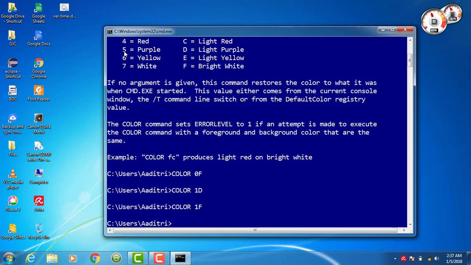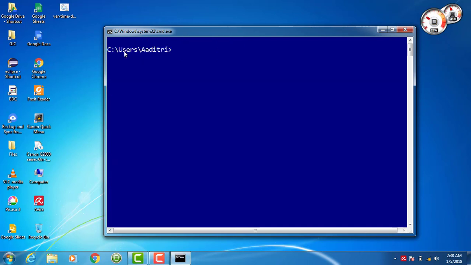Now we can use the CLS command to clear the window. So just type CLS and hit enter. So now we can see a clear window for our work. We have already used the time, date and version command. We will check it properly here.